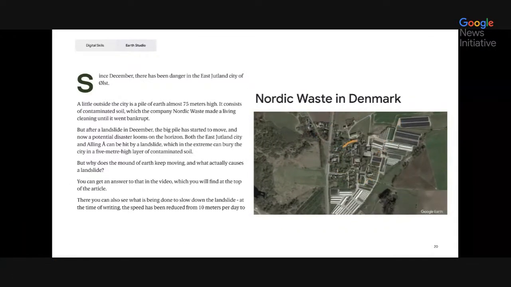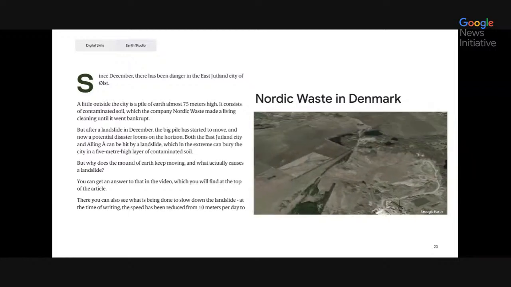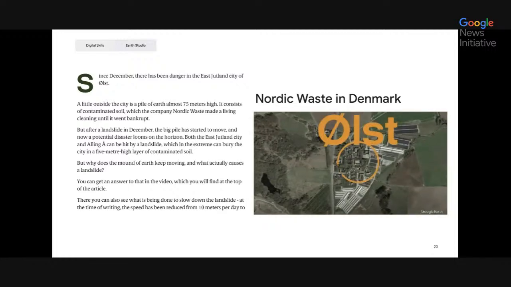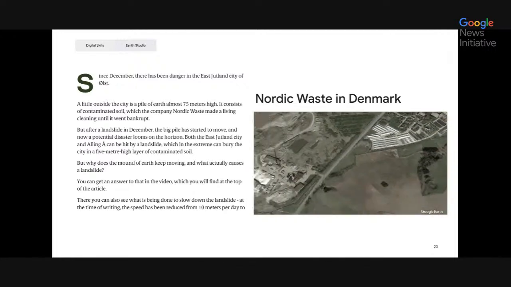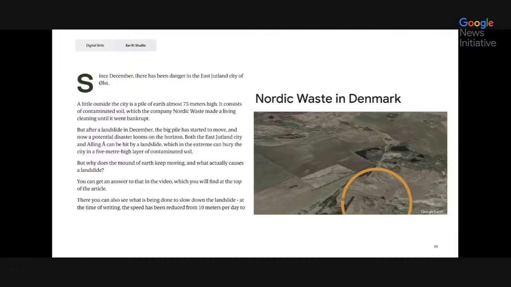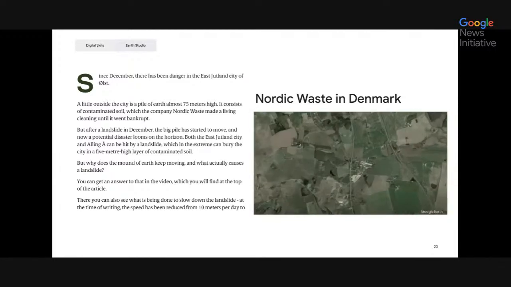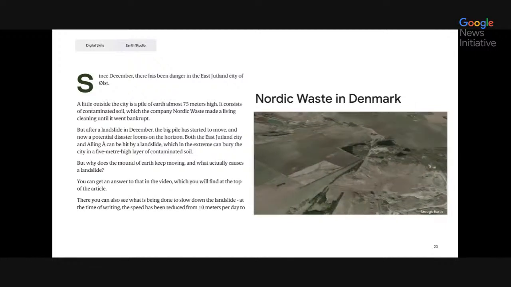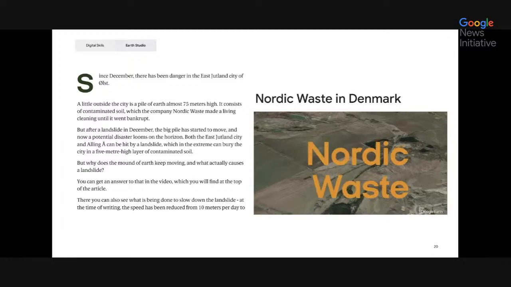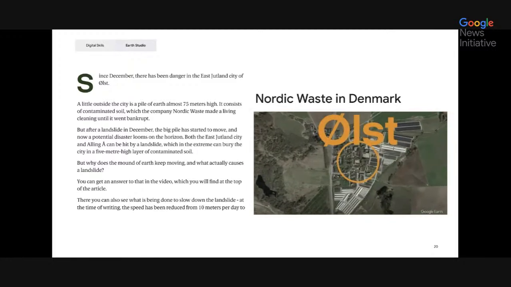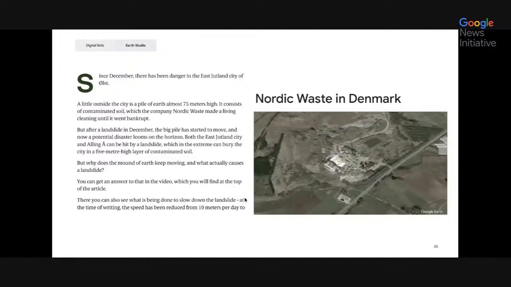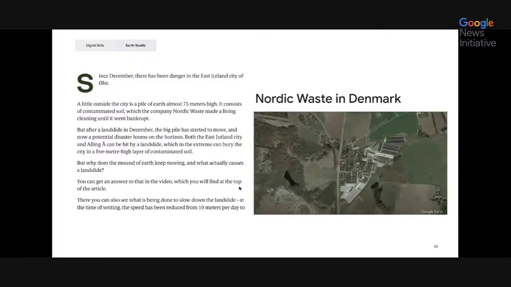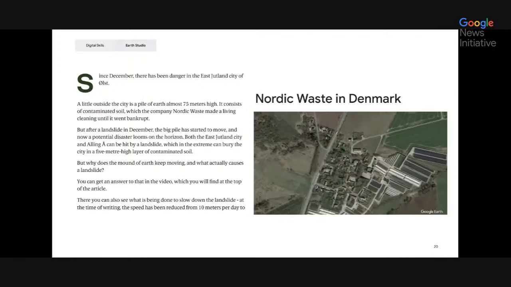Oh, actually, before that, I have a couple of examples from other newsrooms that have used Google Earth Studio in their storytelling as well. This one is actually quite recent. This was done by a Danish newsroom. They created a story called Nordic Ways, because there's a town called, I'm probably going to pronounce this wrong, Ulst. Right close to the city, there is a pile of contaminated soil that the wind is slowly blowing onto the city. And yeah, they created a very nice visual on Google Earth Studio with it.